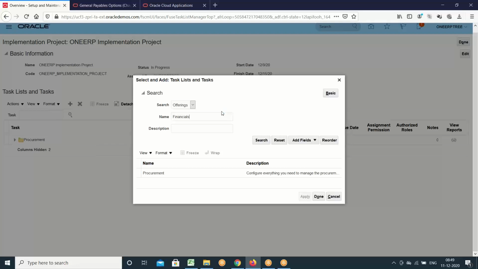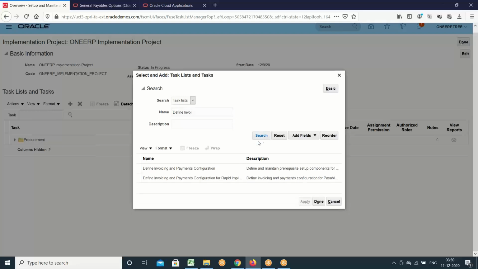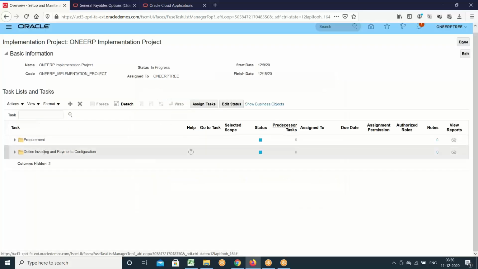Instead of the entire offering, if you want to add only the payables application, here you can select task list. The payables task list name, what they have given, is define invoicing under payment configuration, right? Search for define invoicing under payment configuration. Search for the task list. This is define invoicing under payment configuration, nothing but payables. All payable setups you can have in this. Only this option also you can add to your project. Only one option, only one application. Click on that.